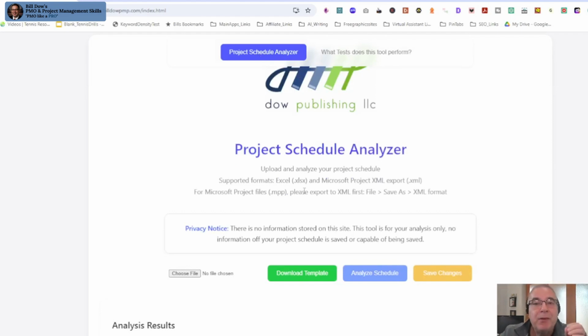Again, every time we get into these tools, I'm going to tell you, I don't store your data. I don't need your data. I don't want your data. I want these tools to be helpful for you. And I want you to understand there's no risk. There's no ability for me to even store this data. It's not being stored anywhere. I don't need it. Okay? So, privacy note, there's no information stored on this site. It's only running the analysis and the tests. That's it. Make sense? Okay.